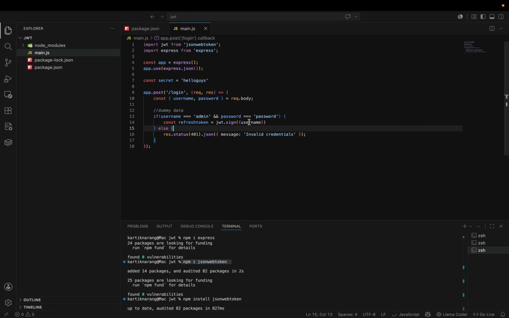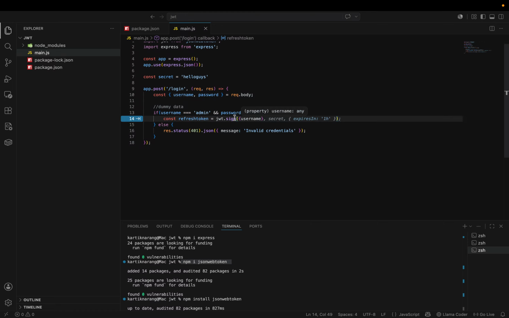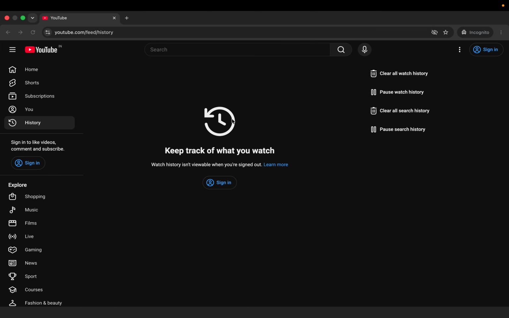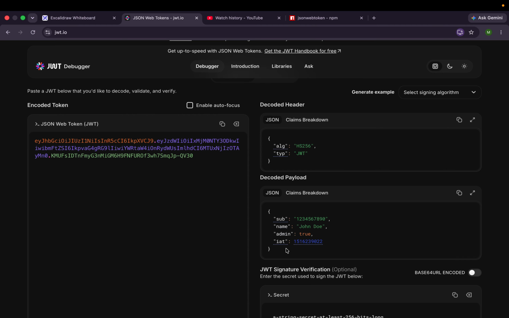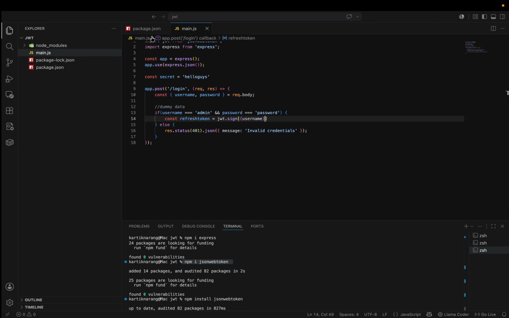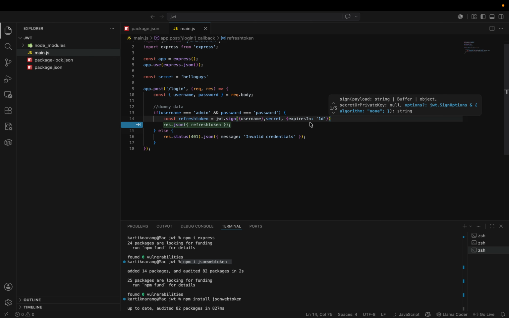So what is present inside the sign? In sign, you can see that three things are present. The first thing is payload. Payload means which data you want to save into your token. Like I showed the example of JWT, in this token this data is stored. And while coding my token, I only want my username to be present inside the token. Then we have to enter our secret and then the expiry limit.